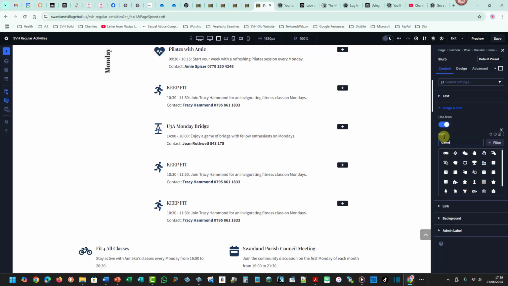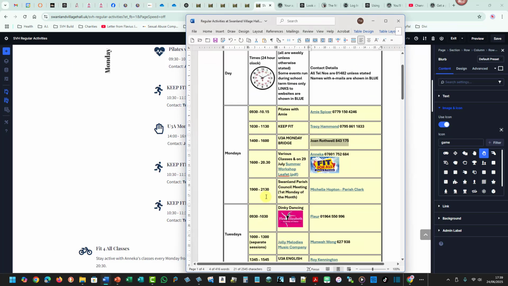Let's go for game again, and I think we're just going to do a hand for the moment, okay? So I don't want to waste any more time. And I think the next one, if I bring back up the Word document, is Annika and Fit for All. So various classes, Annika Fit for All, and it's already down there.